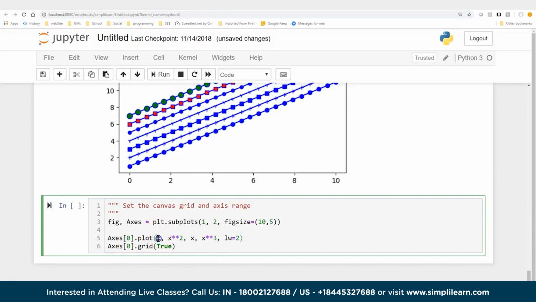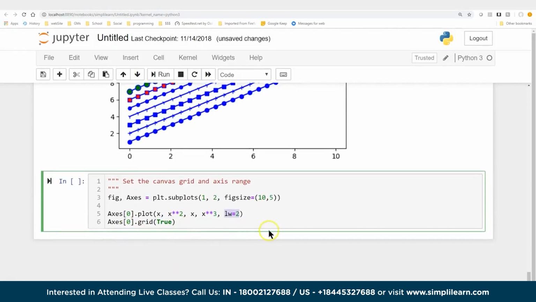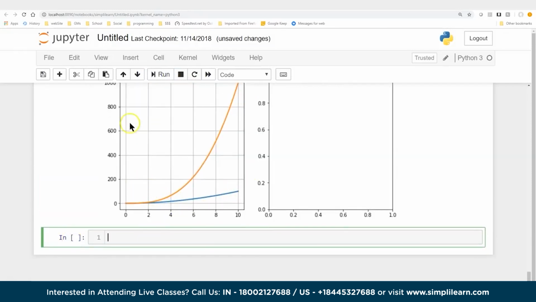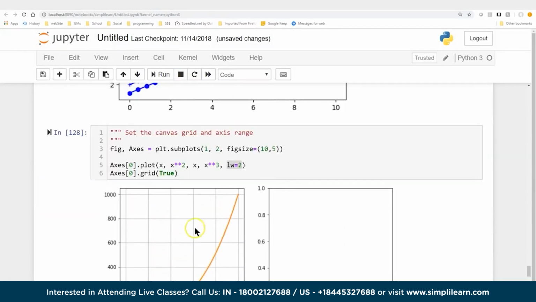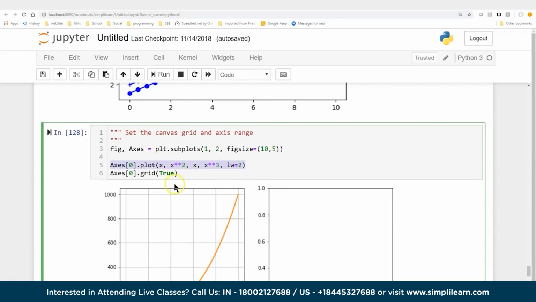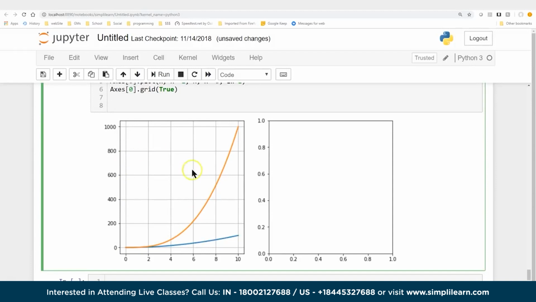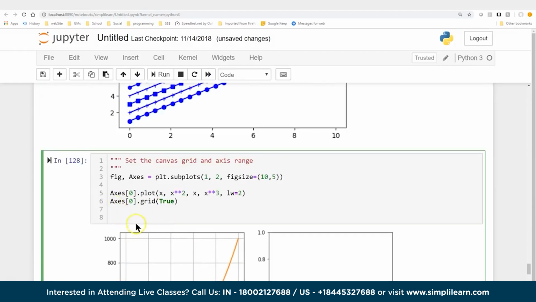We're going to plot x, x squared, x cubed, line width 2. So we're going to plot 2 graphs right on top of each other without doing multiple plots, and we'll set the grid equal to true. Let's go ahead and run that. You can see here are 2 plots with the x value going across. And by the way, you can see the grid on there. That's all that is. It's easier to spot the data going across.